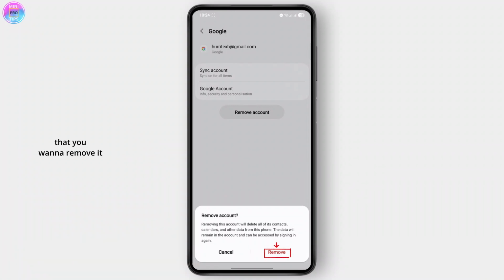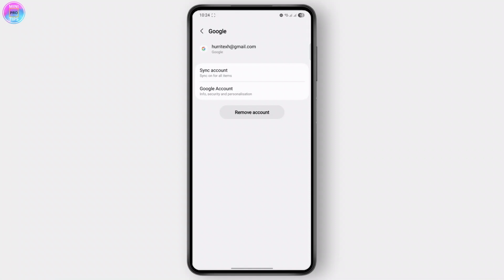Now, if you're sure that you want to remove it and log out of it, tap on Remove and you're good to go. That's basically it, guys.